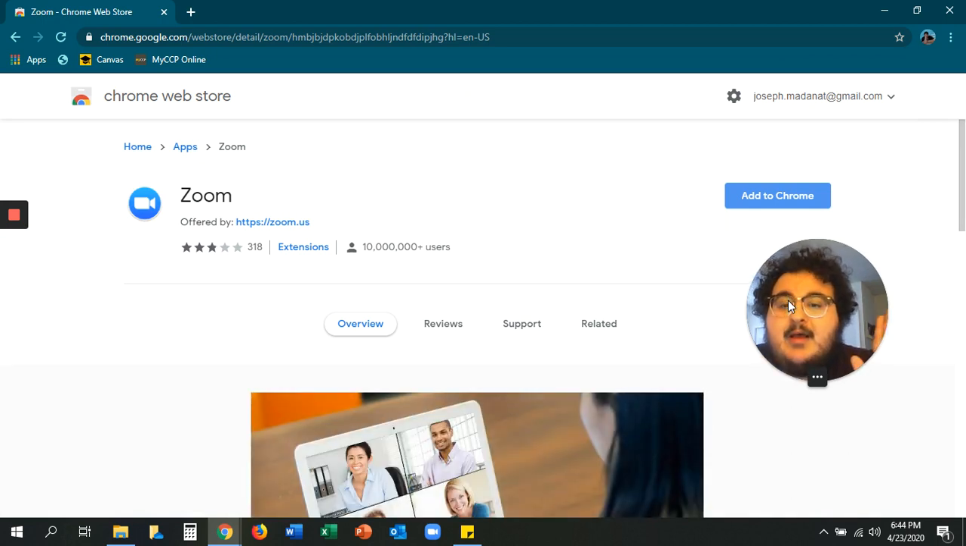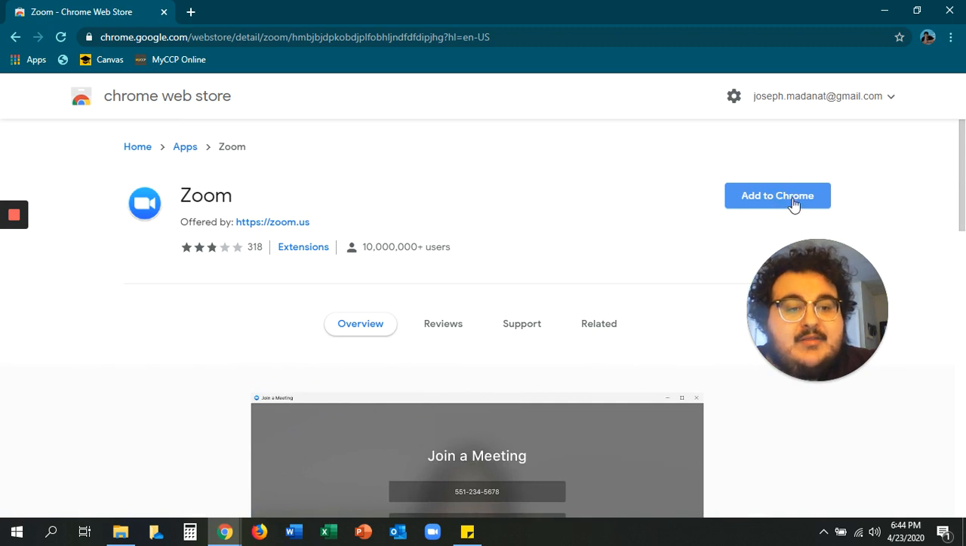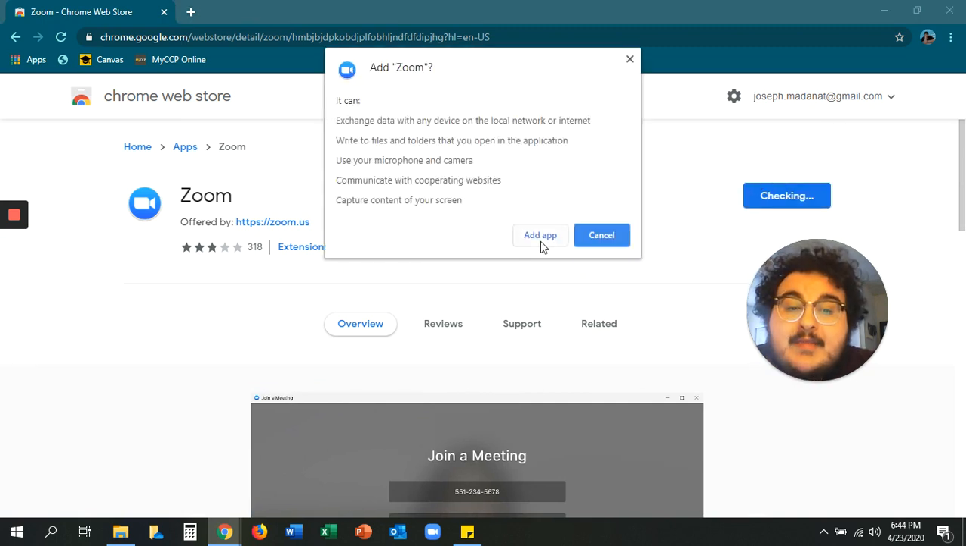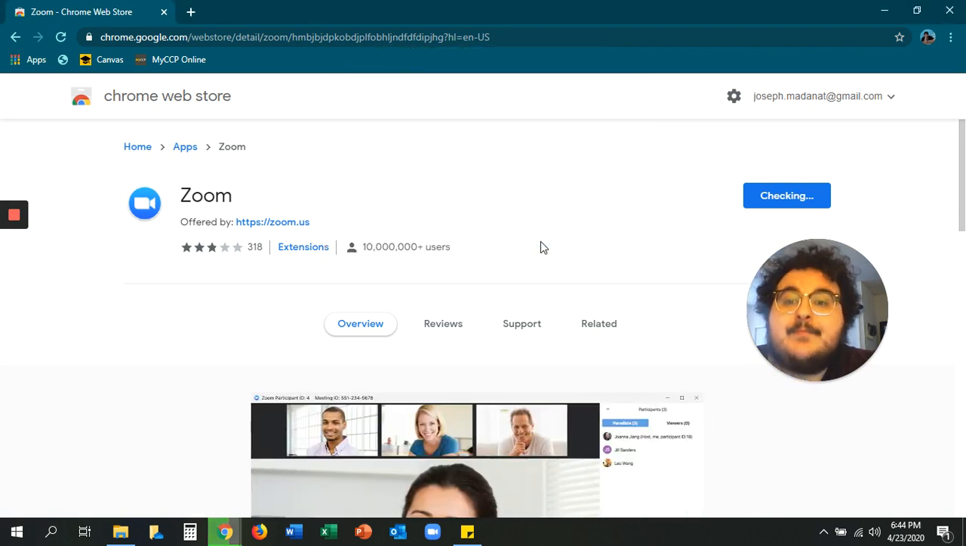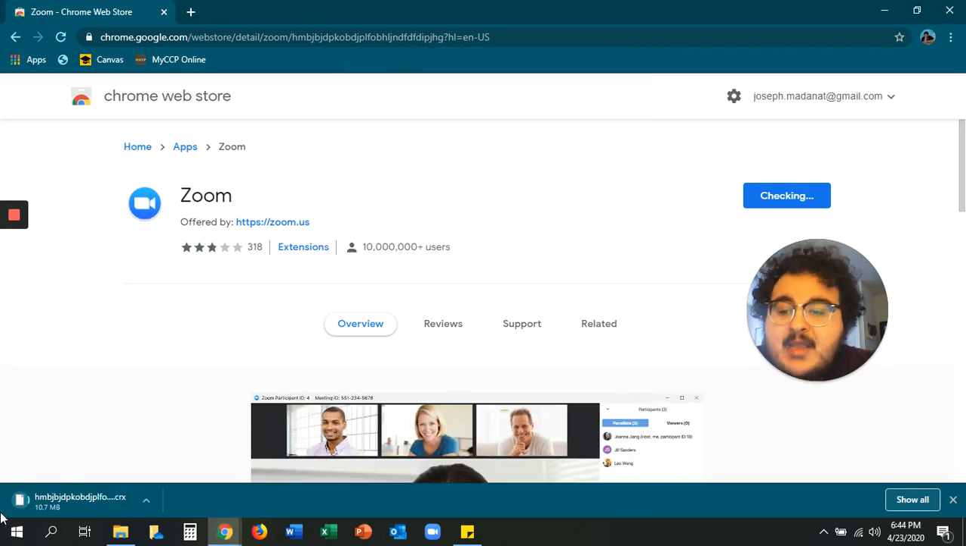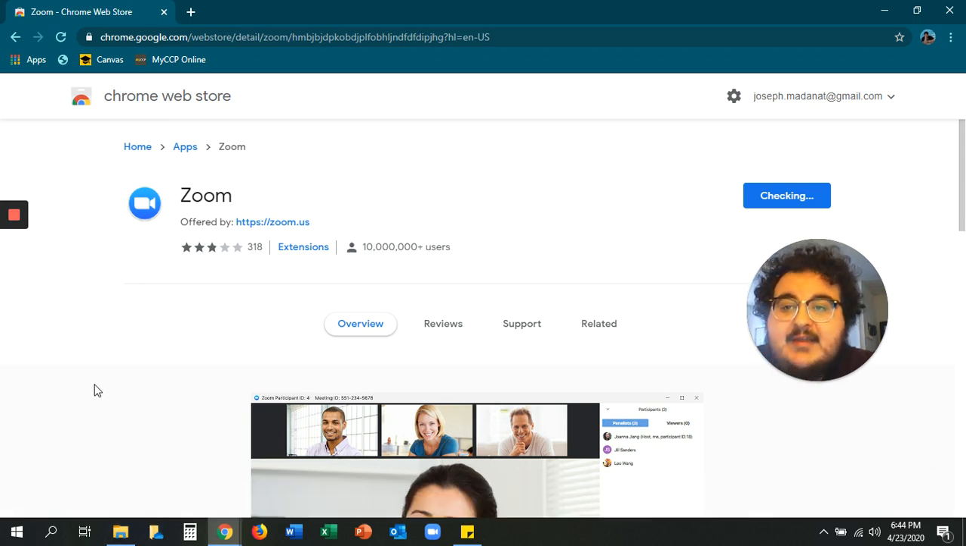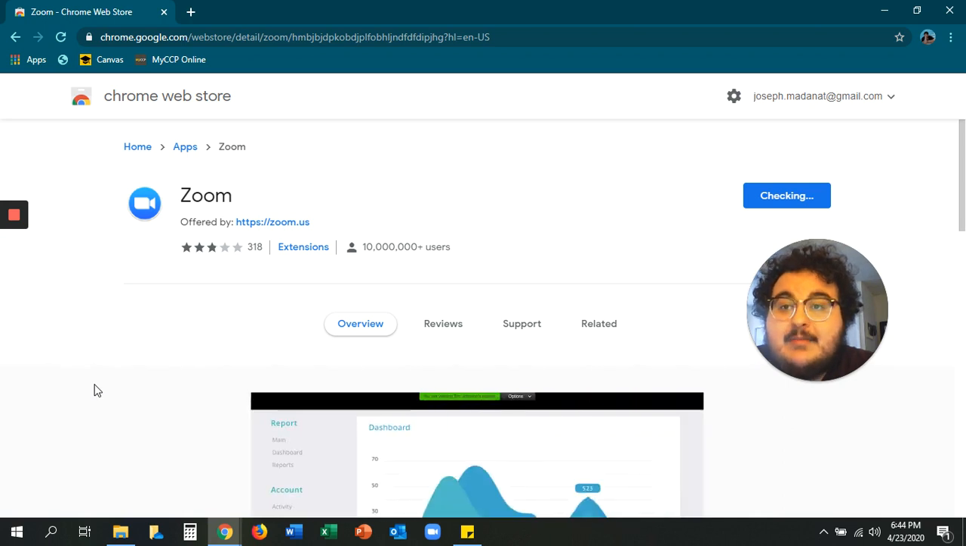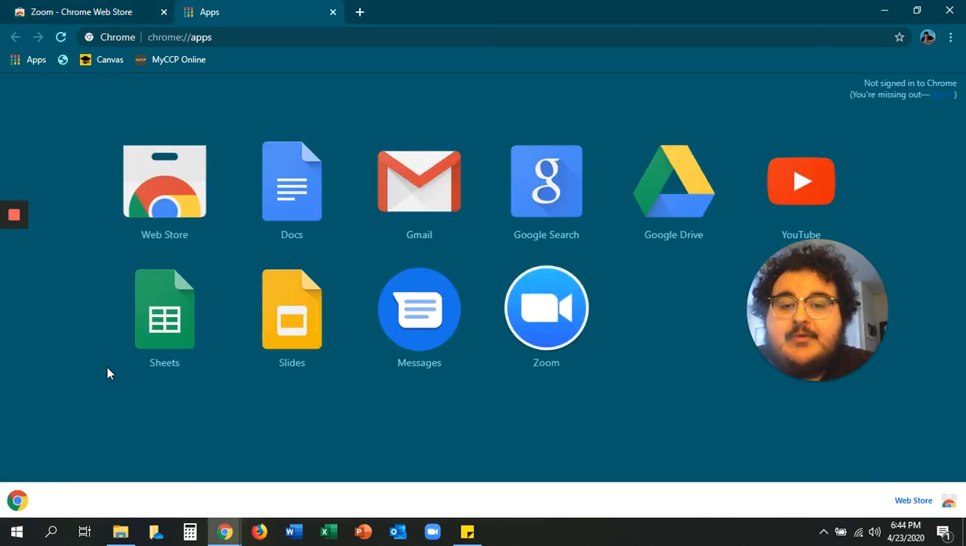There we go. This is the Zoom app page for Google Chrome, and we're going to click on the button that says Add to Google Chrome, and then we're going to click Add App. And as you can see, down at the bottom left, it's downloading. So we're going to give that a second, and then another tab should pop up. There we go. So Zoom is right here as one of your Google Chrome web apps.